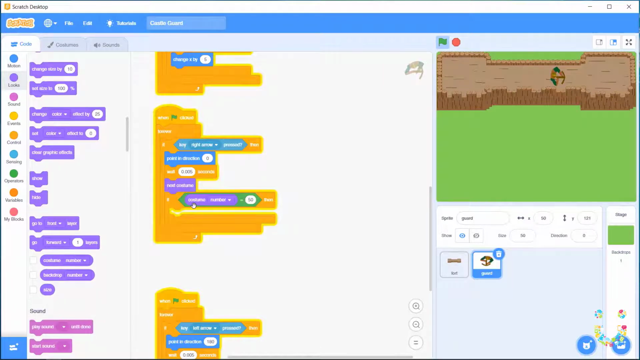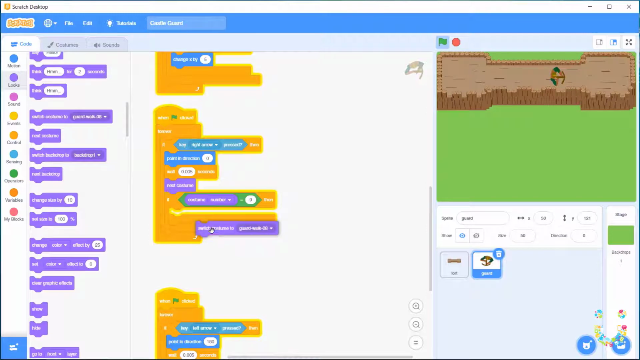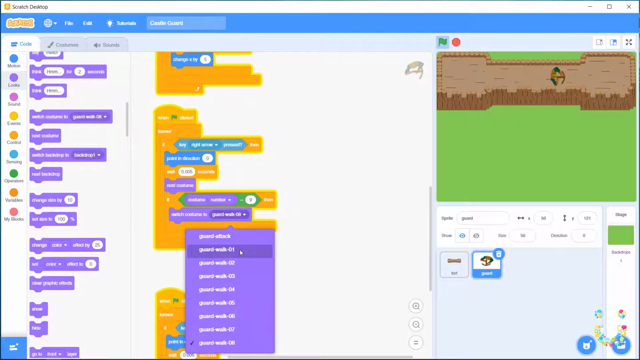And what did you put there? If costume number. So like we discussed, we have 1 to 9. We're going to exclude 1. So we're going to say when it equals 9, which is our last one. Then we're going to go to switch to costume. Switch to costume 2, guard walk 1. So you see we're excluding guard attack.